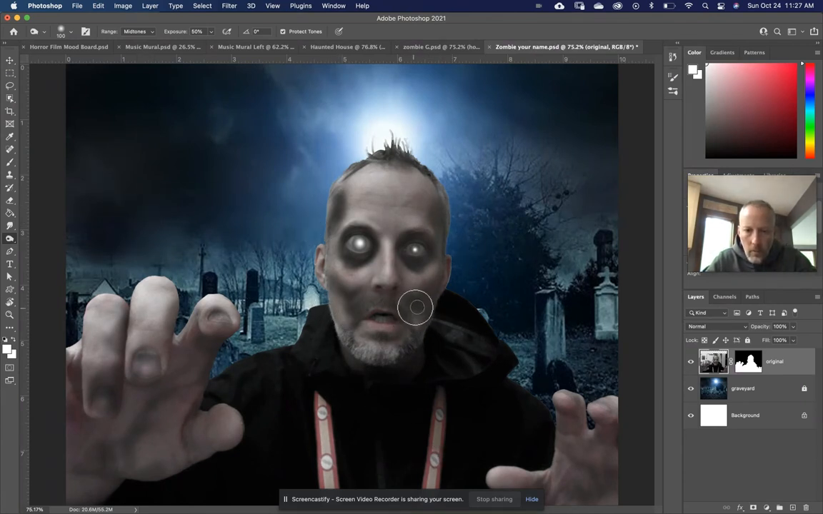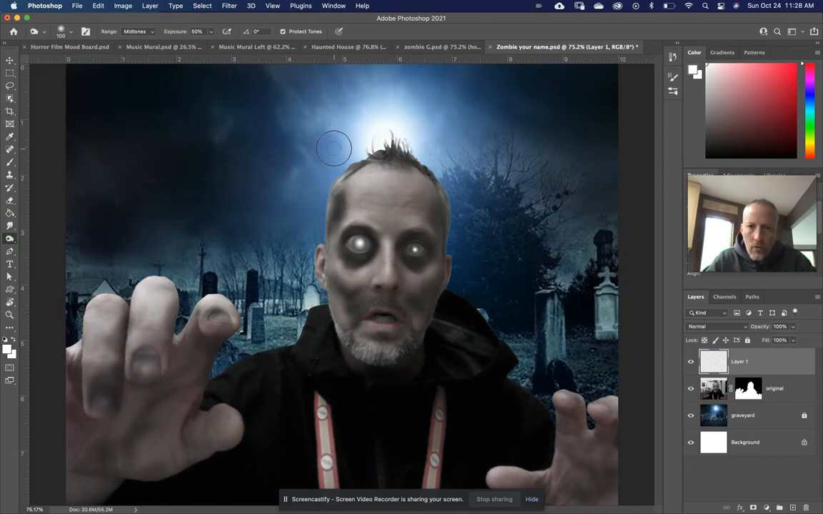Now we are going to knock some holes in our head, okay? For this one, we're going to add a new layer, and I'll tell you why in a second. So go ahead and hit Command S, save your progress. I'm going to make a new layer. On that new layer, I'm going to get my brush tool.